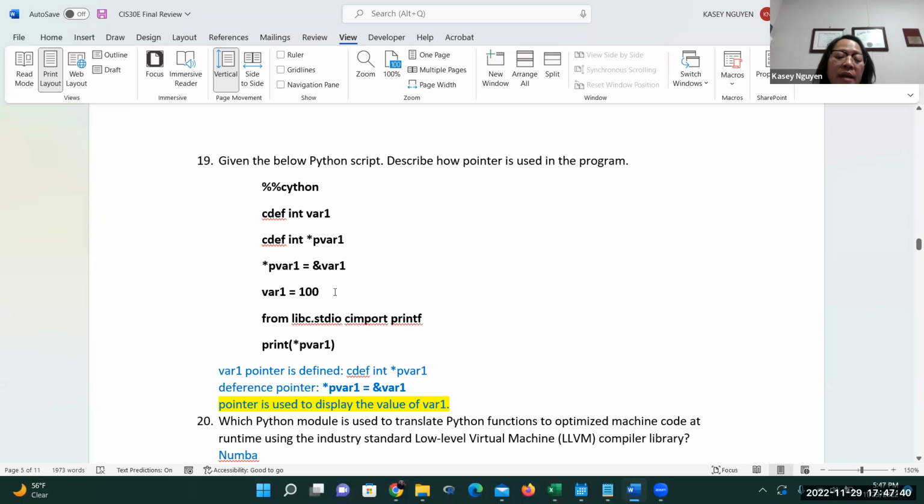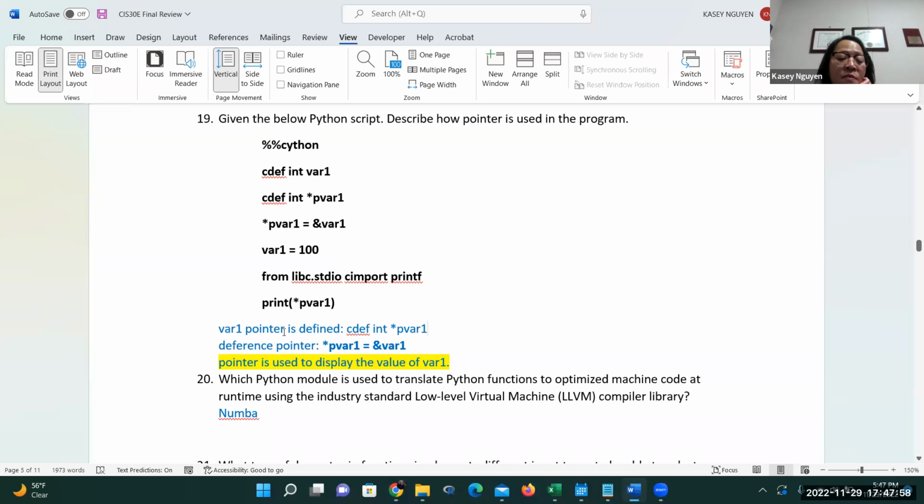And so when we print this, the whole point in doing this print is to be able to show the value. So it's going to go to the address location and find the value. Okay. So here I put down the explanation that var1 pointer is defined as this, and we need to dereference the pointer. And the pointer is used to display the value, which is this part. Okay, so technically for C, this is how you write it, right?